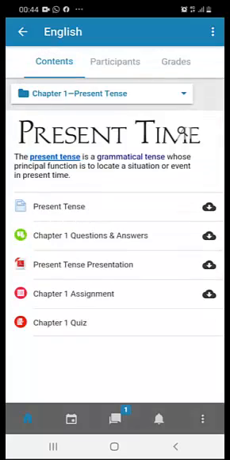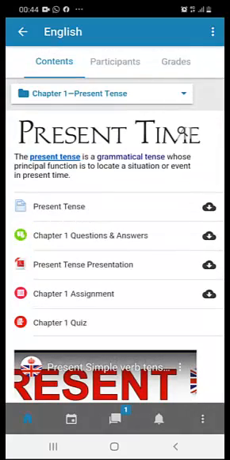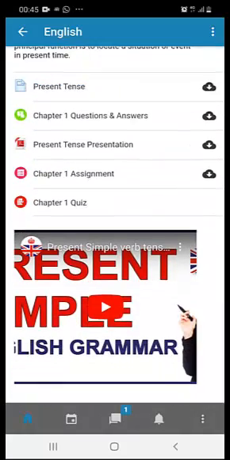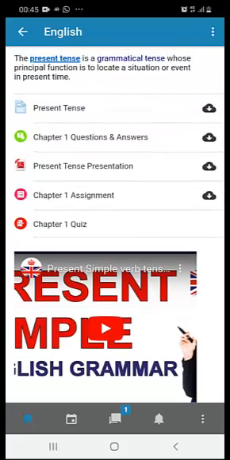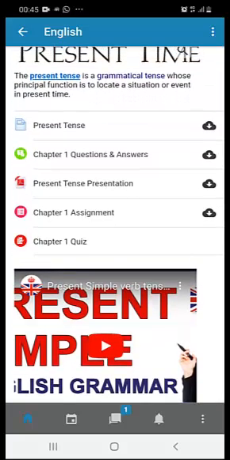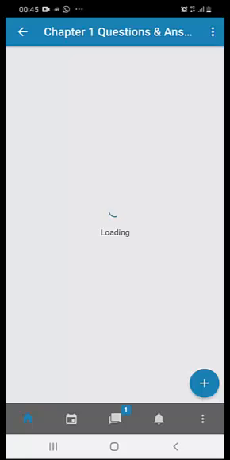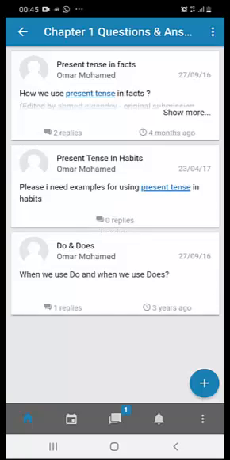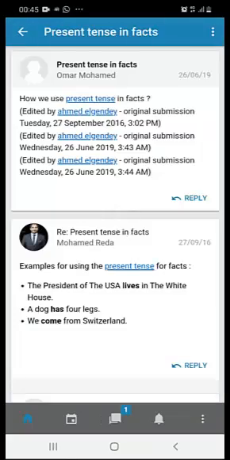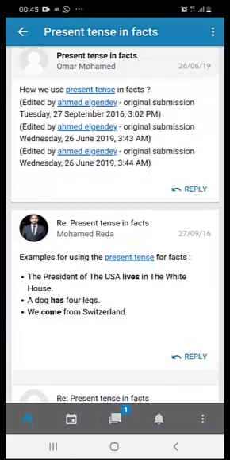If you click on the name of a chapter or a topic, you will be able to see all the files, videos, audios, or anything that the teacher has uploaded. You may also find a link to a forum where you can post your questions and get answers from either the teacher or your fellow students. You can also view any past questions that have been asked and the answers to them.